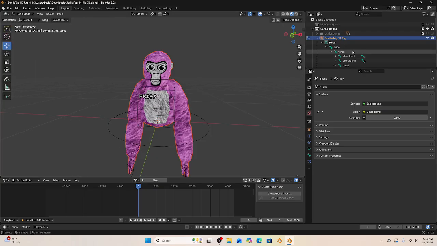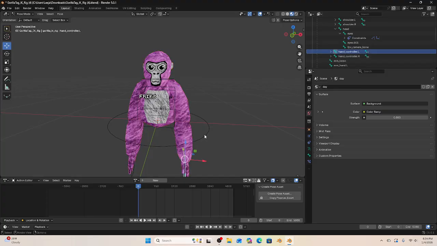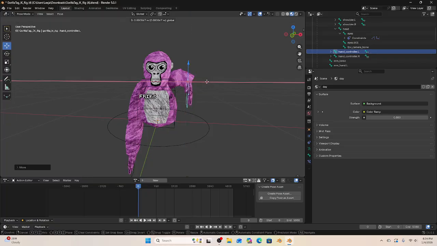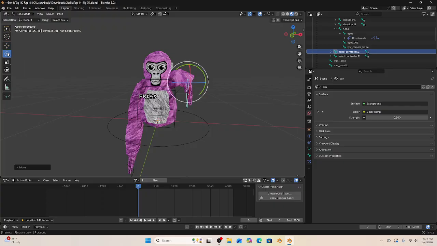And then scroll down over here until you see hand controller L and hand controller R. So L. You can just do this real quick. Let me just position the hand how I want it. I'm just going to do another waving one. Okay.